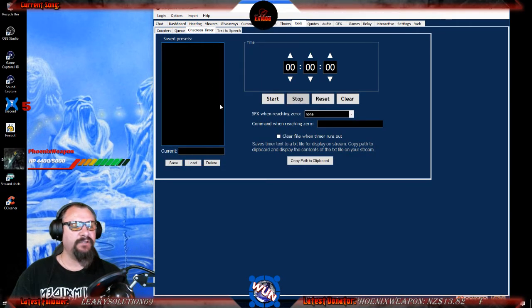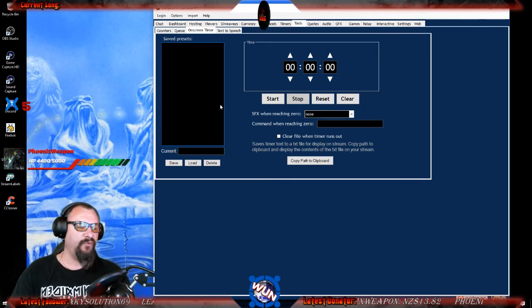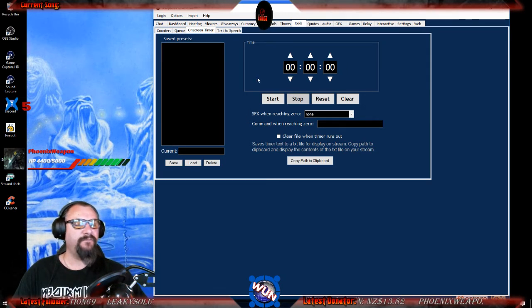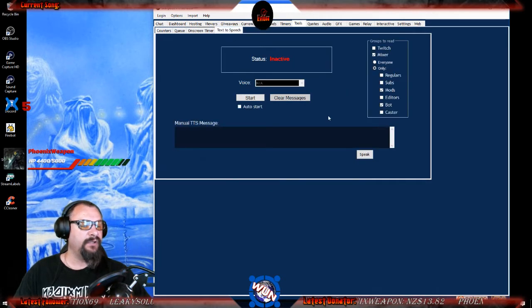You've got an on-screen counter. Now, there's a lot of other third-party things for your on-screen counter. Same thing. Add a text. You set your counter. You add a text GUI to your OBS and find the file, and pretty much go from there. Pretty straightforward. And you can clear the file when the timer runs out, so it just stops rather than starts again. And the text-to-speech thing, same thing.